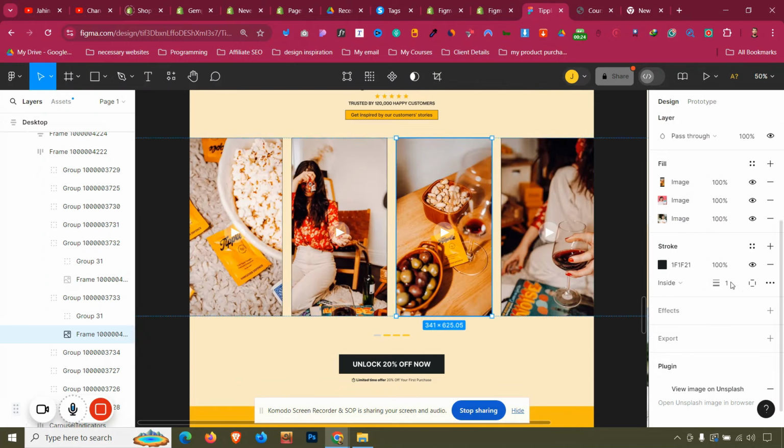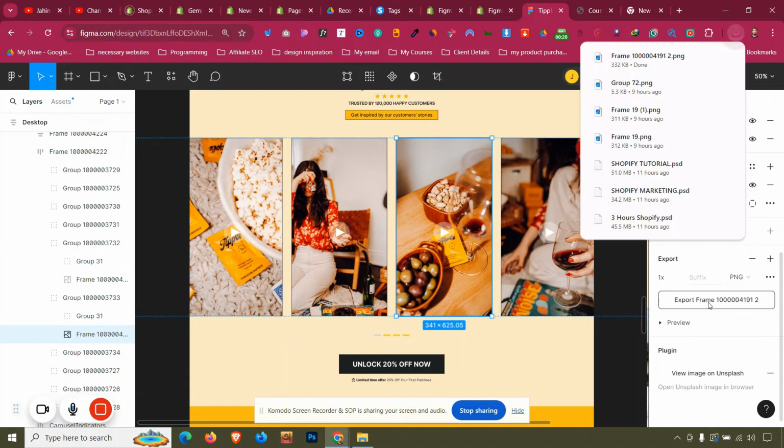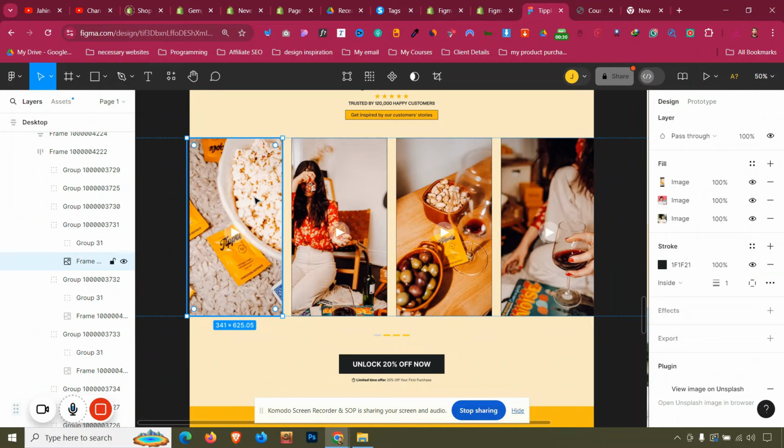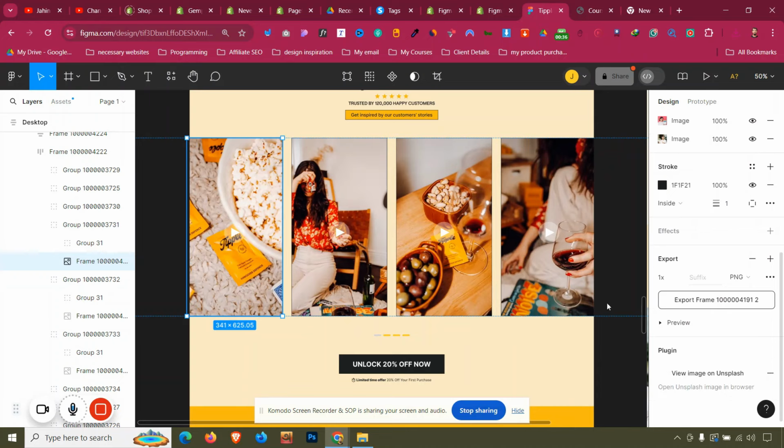So first of all, we'll need those images to be exported. So I'll select the frame and click on export. Same goes for this one, and these are videos, I think. Okay, so videos will be played when these images are clicked. These are videos. So we'll see how we can do that.